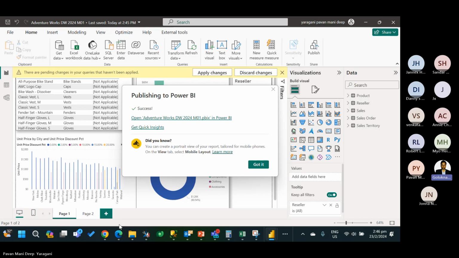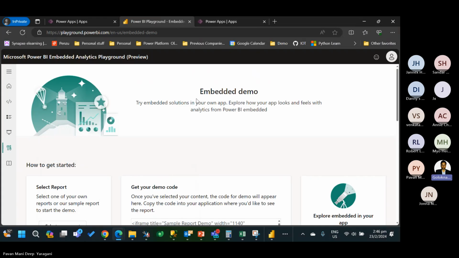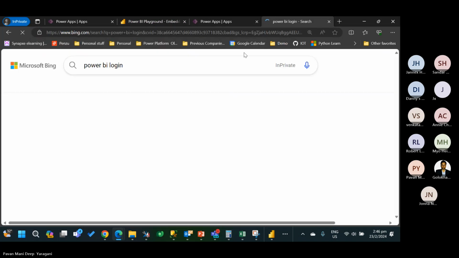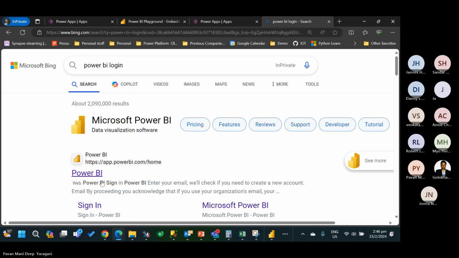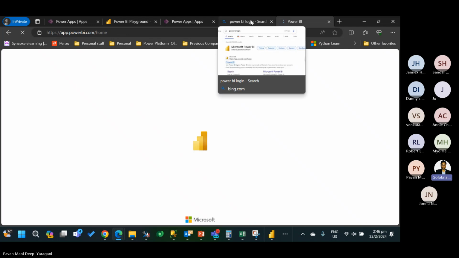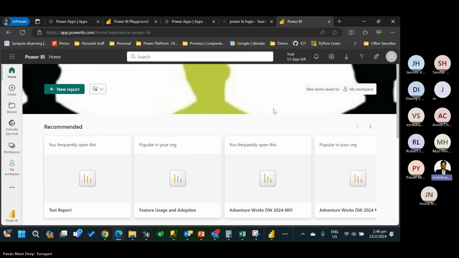Now let's go to Power BI service and see how our report is looking there. I just Googled Power BI login, got the first result, and logged in with the user account which I have.